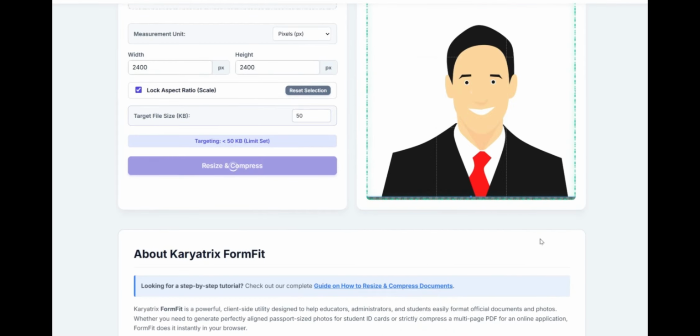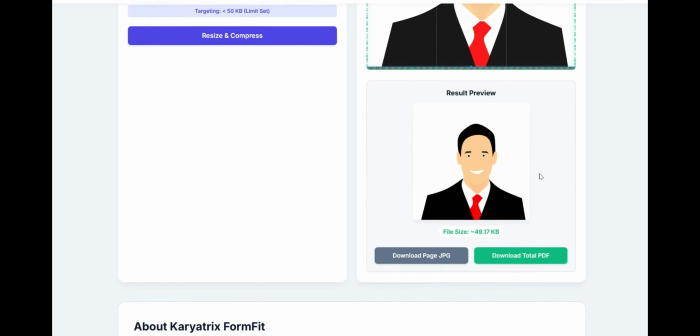In the result preview, you will see your optimized image. From here, you can download it as a standard image by clicking Download Page JPG, or instantly convert it to a PDF by clicking Download Total PDF.